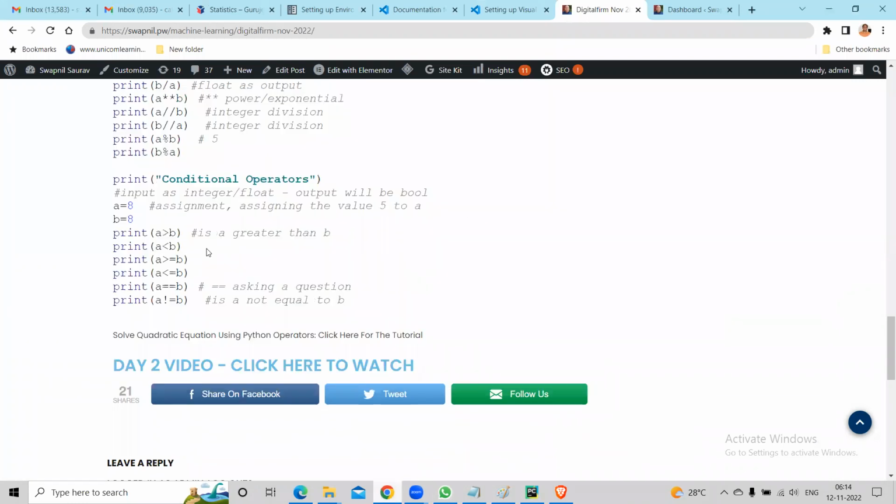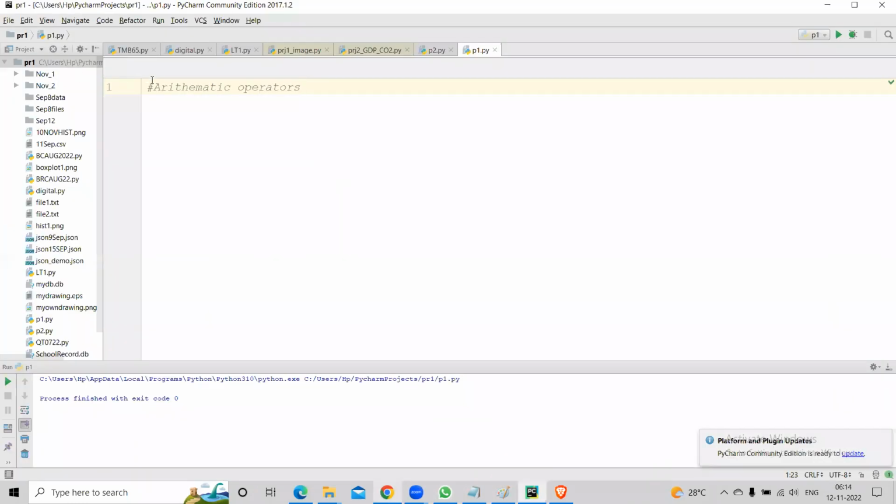logical operators. Okay. What do logical operators mean? This is used to check logic. It means here the input is also going to be your Boolean values, and the output is also Boolean values. Okay. Input is also Boolean and output is also Boolean.